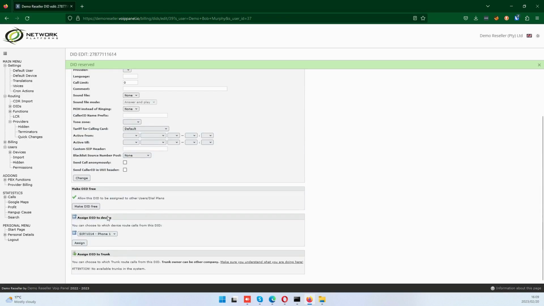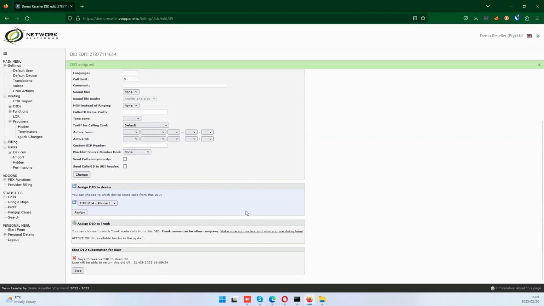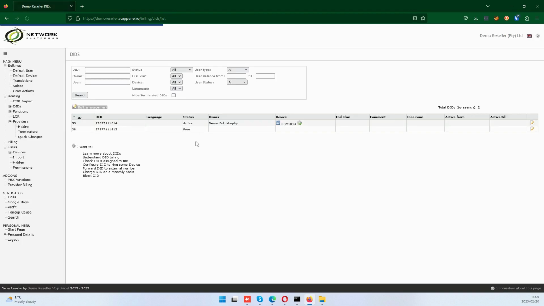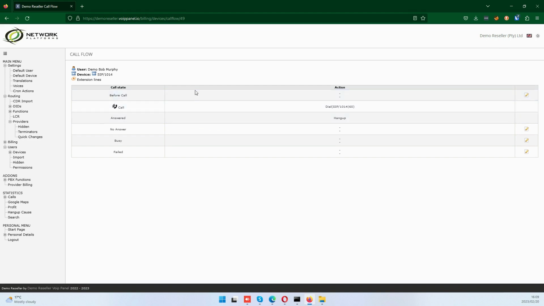Now it's reserved on him, but we haven't assigned it yet to his device. So we know he's got a phone 1. We can just hit immediately assign it to phone 1. That will ensure now that it's been assigned. If we go back to the DID screen, we will see that the owner of that DID is Bob Murphy and his device is that 1014. From this screen, you could edit the call flow process, if you entered on that. So what happens before the call? There's nothing, but you can edit it. Call, we dial his extension. Once it's ended, we hang it up. What happens if there's no answer, busy, or failed?